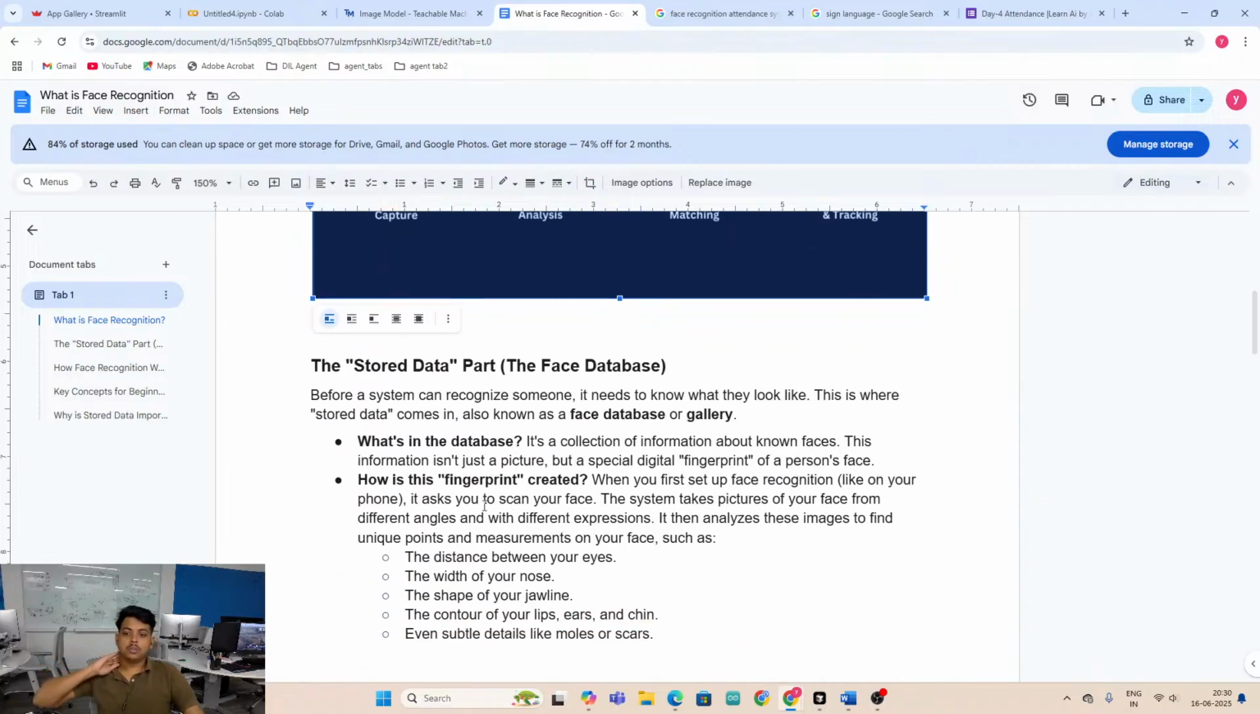So moving on to how the data is stored. Before the system can recognize someone, it needs to know what they actually look like. If it has never seen someone, it will not understand who it is. So you have to have stored data. Stored data is also known as a face database or gallery.